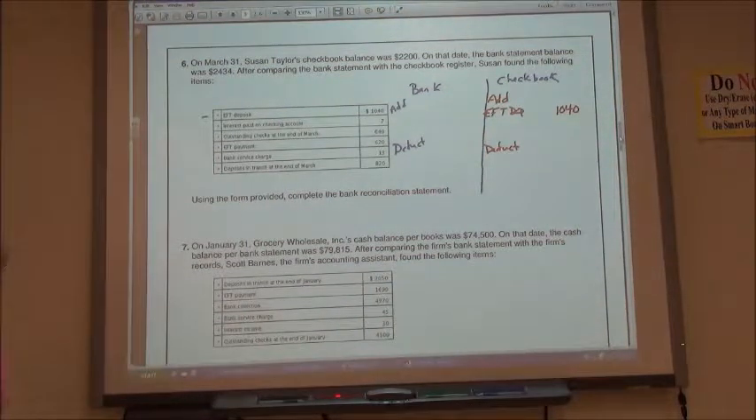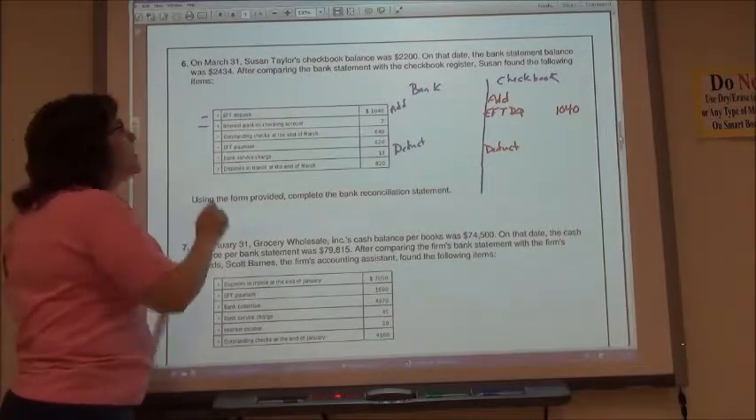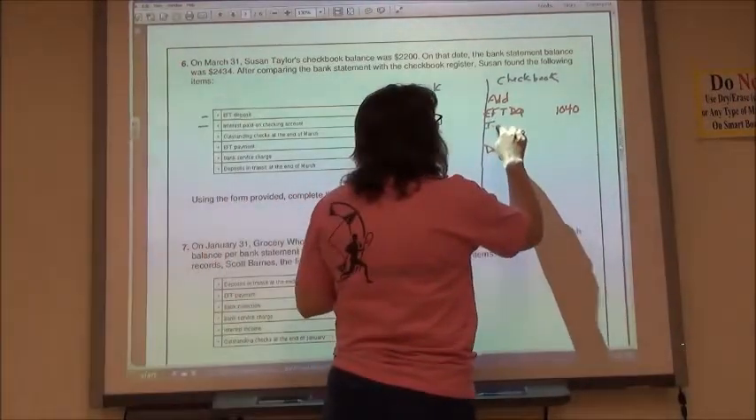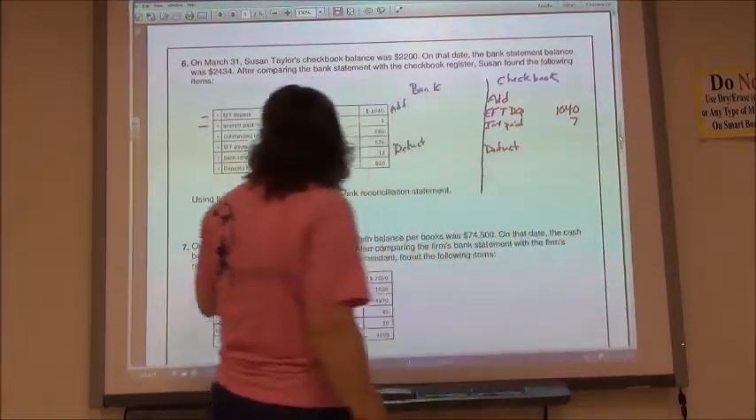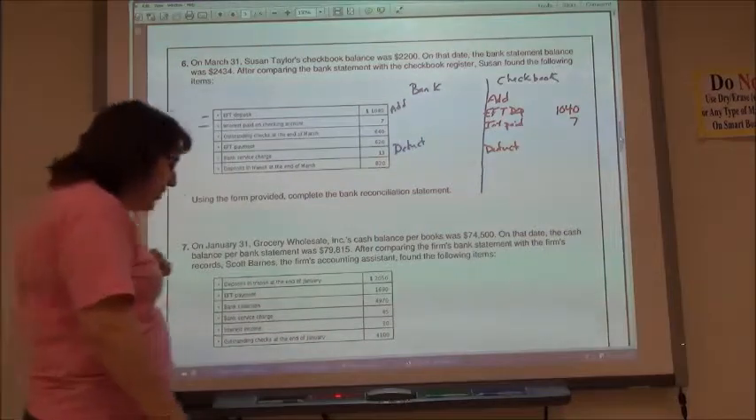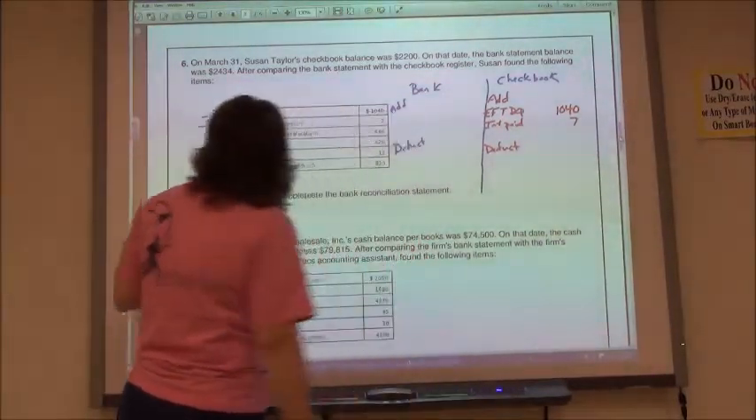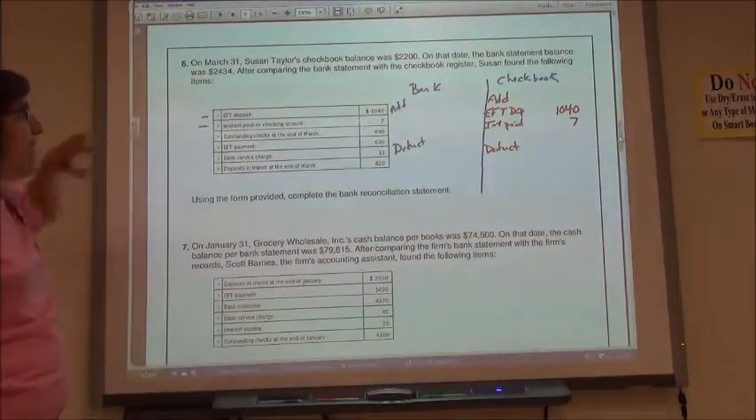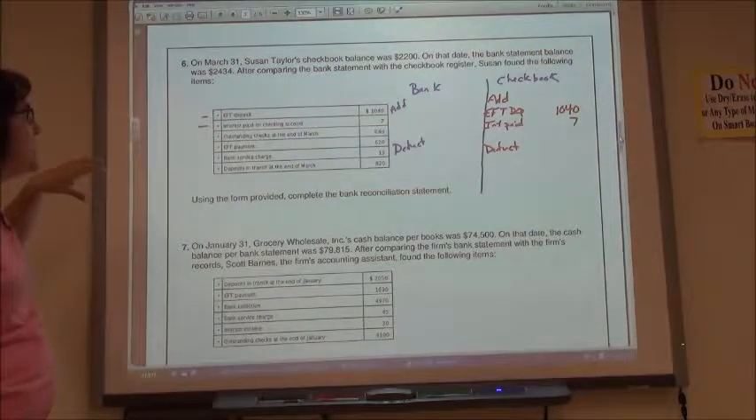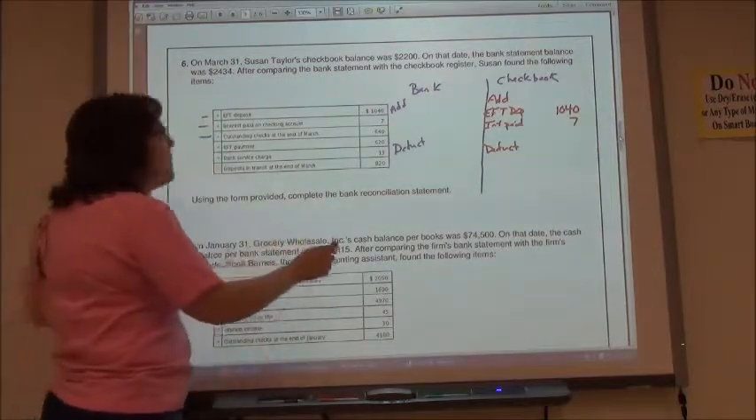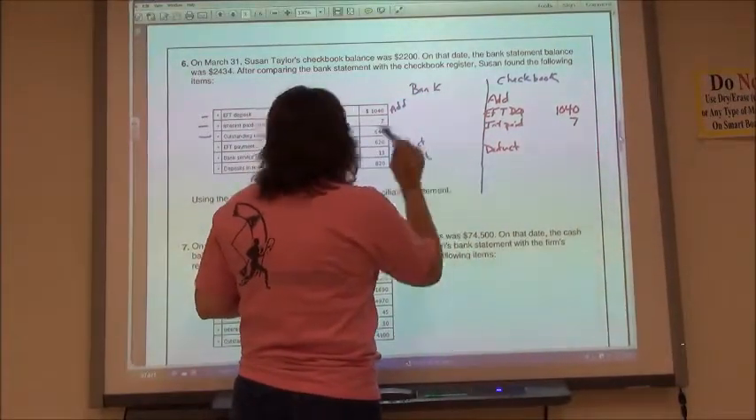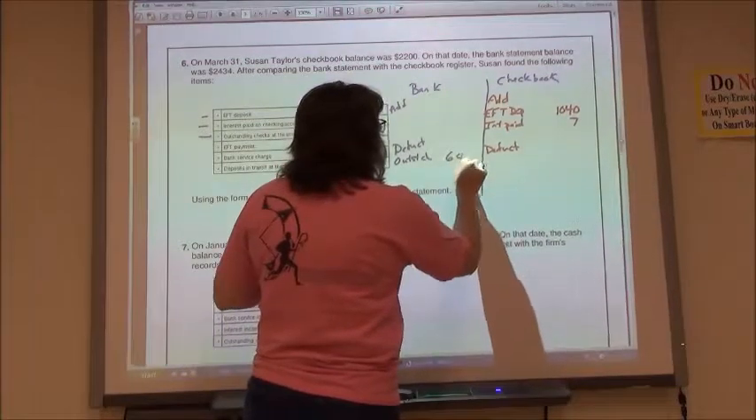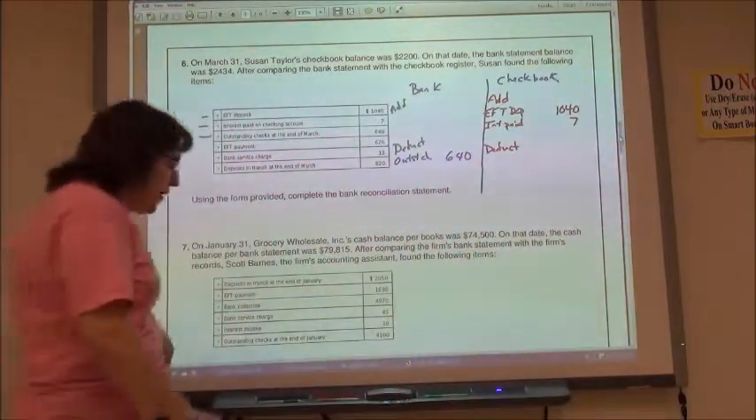Interest paid on checking account. Again, that's money we made. We'll see it on our statement, but we won't know it till we get our statement. So the interest paid has to be added to our checkbook. Interest paid, we got $7. Outstanding checks at the end of March. My outstanding checks are the ones I wrote but haven't gone through the bank yet, so they're not on my statement. So I'm going to deduct those from my bank statement. My outstanding checks, $640.